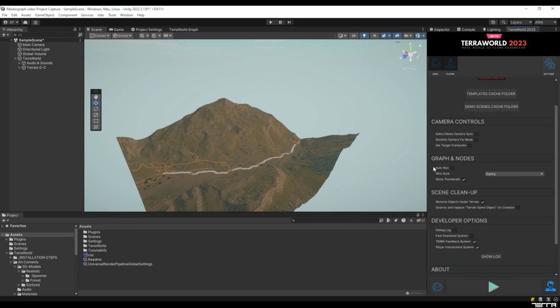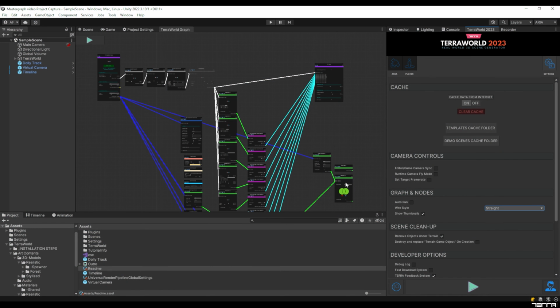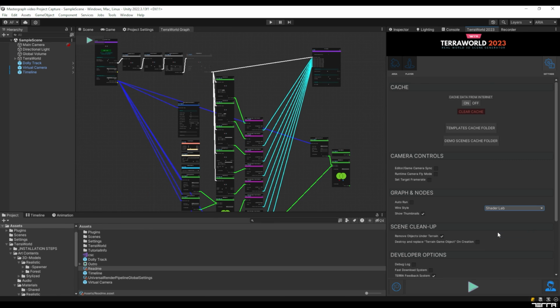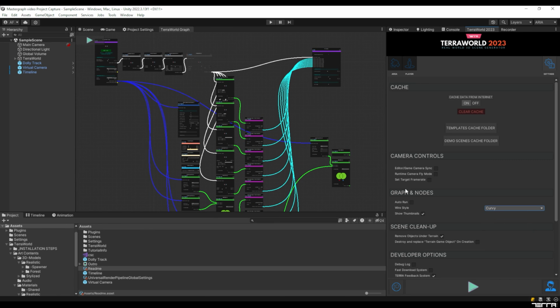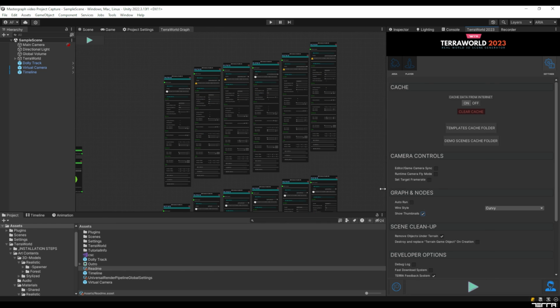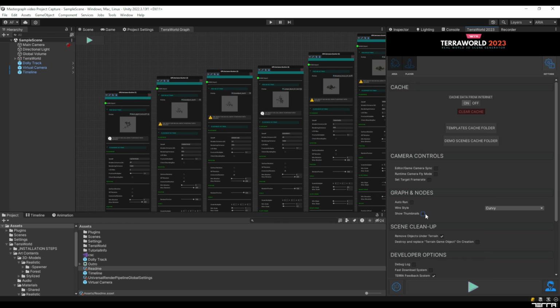When the auto on option is turned on, as soon as you load your graph, the software is going to start generating your selected area based on the imported graph. The wire style lets you choose the style of the wires, which shows the connection and the chain between the nodes. And show thumbnails lets you choose if you would like to see the thumbnails of the scatter nodes or not.